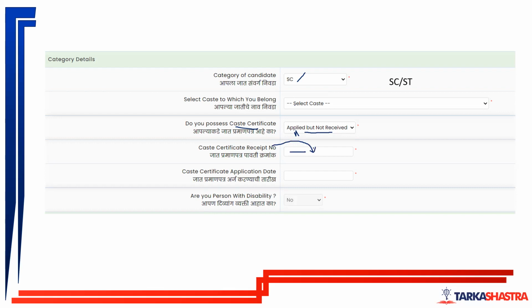And if you click on not available, then your profile will be considered for general category. Similarly, this is for caste certificate. What is the date written on the caste certificate? All of that is mentioned over here. Are you a person with disability?